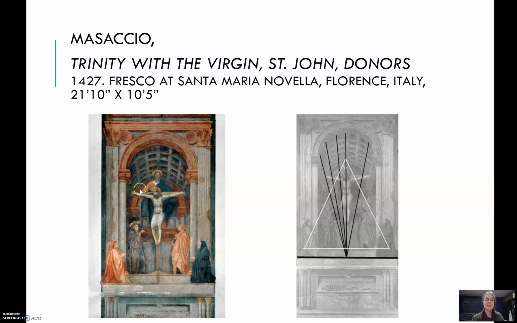So here we have Jesus hanging on a cross. There's God the Father behind him. And then here we have the Virgin Mary and John the Baptist standing on each side. And then at the bottom, we see the two donors who actually paid to have the mural created. They paid Masaccio to paint the mural in the church. And so they get to be part of the artwork.